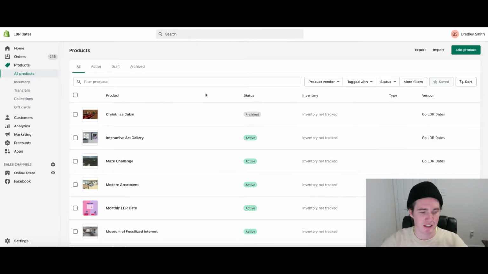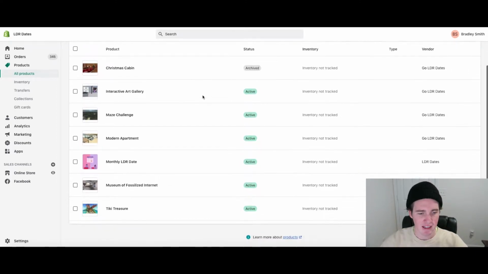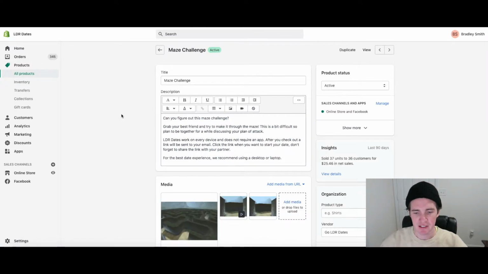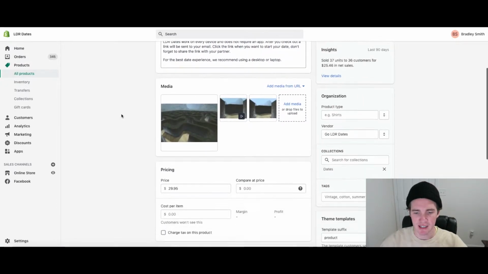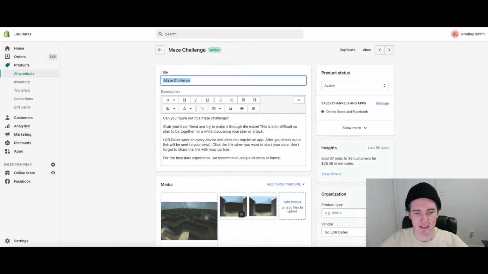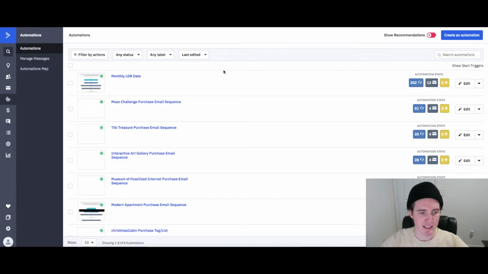Most of you probably are very familiar with this. And all we really need here is to grab one product. So I'm gonna grab the Maze Challenge. And the reason why I'm doing this right now is to grab the title, the product name, which this one is called the Maze Challenge. It's the only piece we really actually need from here. So we're gonna hop back into ActiveCampaign.